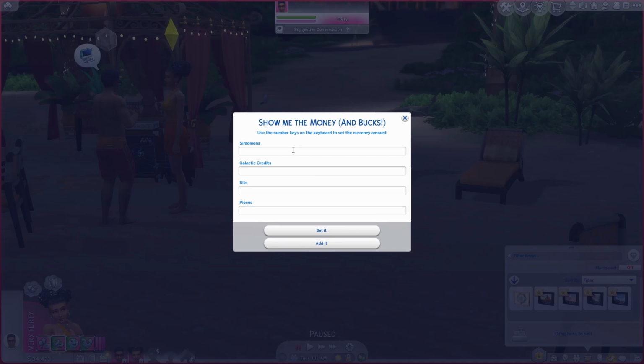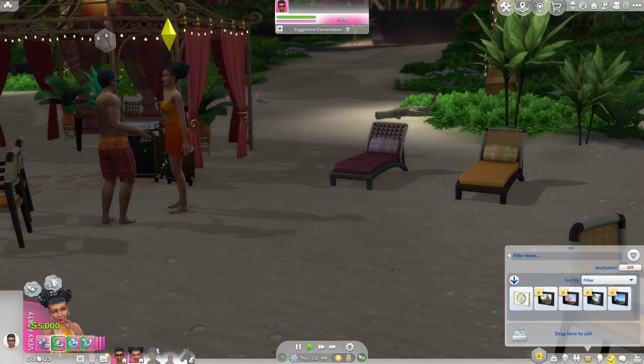So if I typed in 5,000 and typed set, this would set this particular household to only have 5,000 simoleons. But if I want to add 5,000 simoleons to their current funds, click add, and it gives them 5,000.